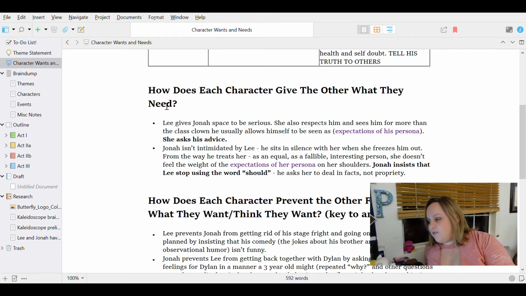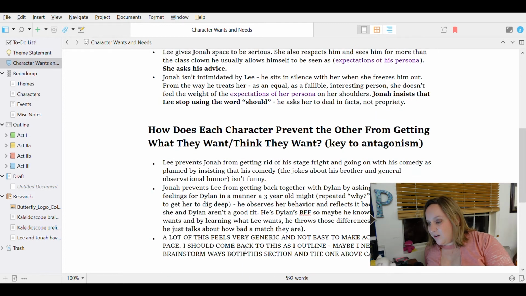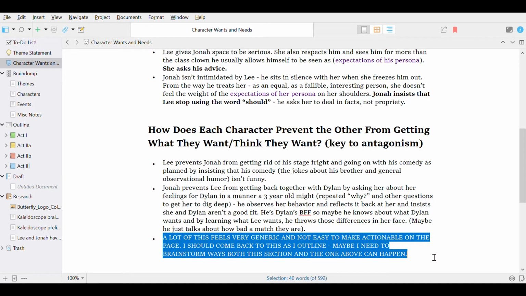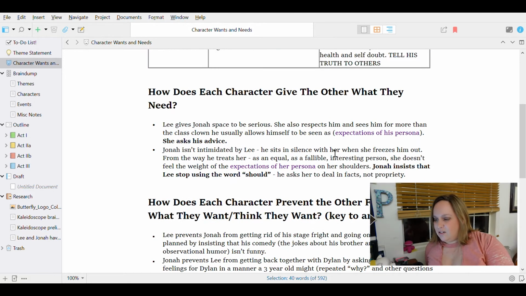How does each character prevent the other from getting what they want, what they think they want? A lot of this feels very generic and not easy to make actionable on the page. I should come back to this as I outline. Maybe I need to brainstorm ways both this section and the one above can happen. And that's what I mean, is finding these bolded actions that characters can take to get to here.